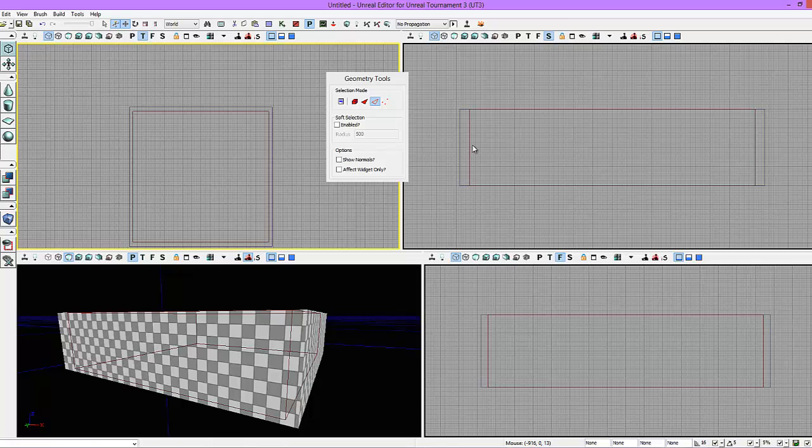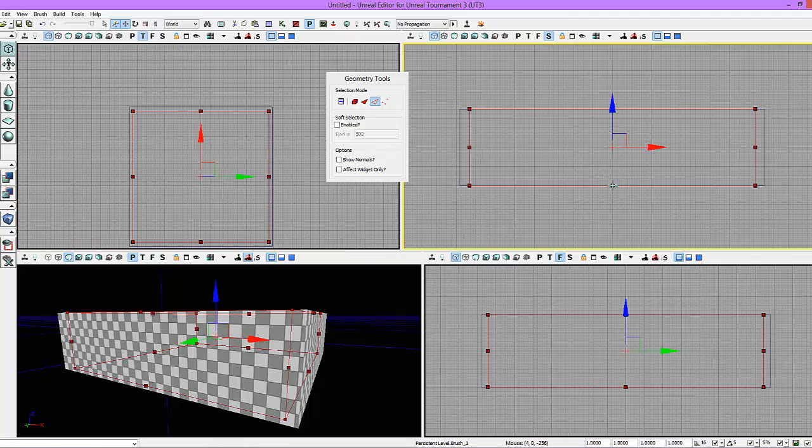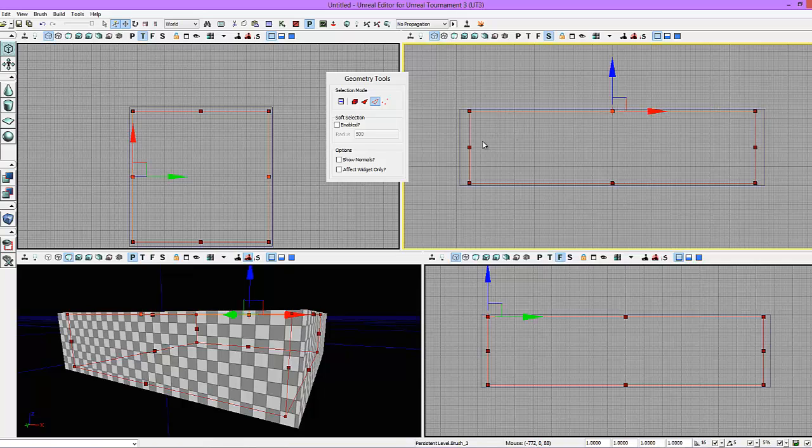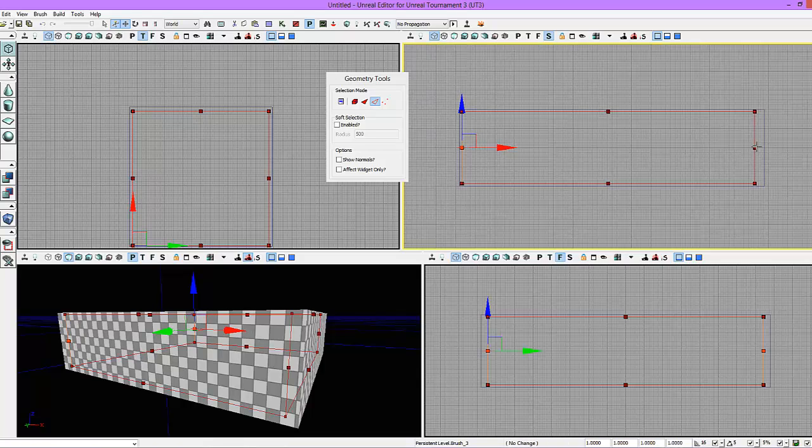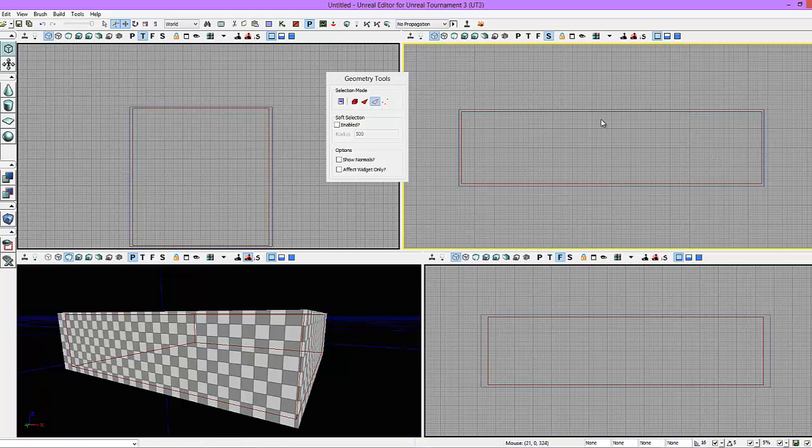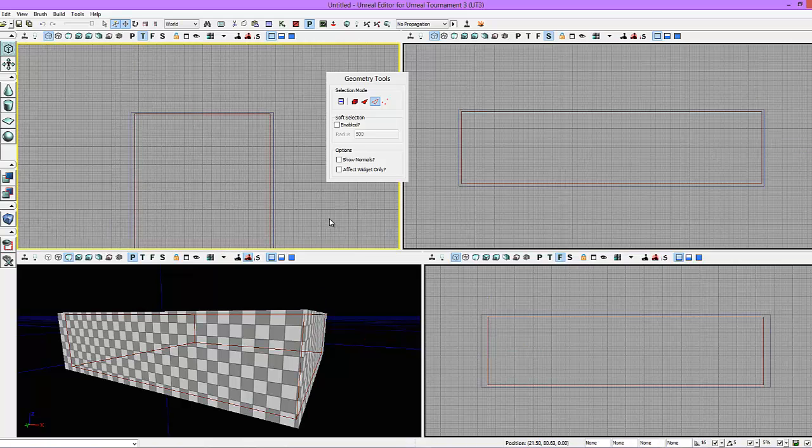Remember to pay attention. If I were to now remove the volume by hitting subtract, and my level looks like this on the different views, it will remove the floor, and it will remove the roof of our level, which we don't want. So we have to be careful. That looks okay. Looks amazing.